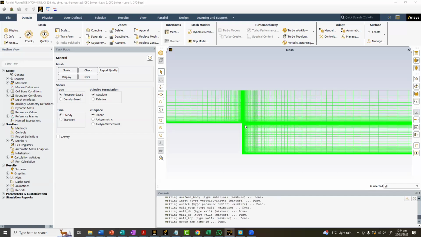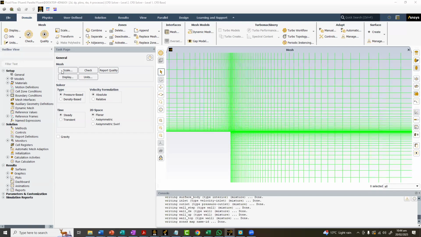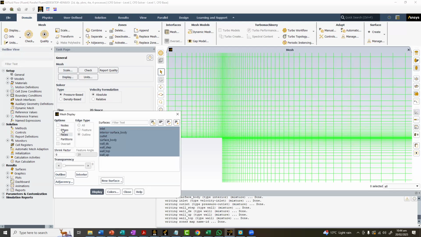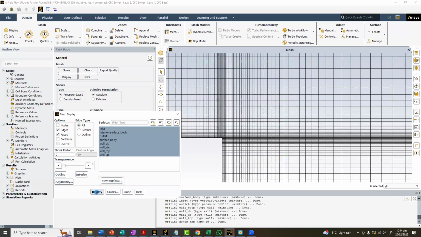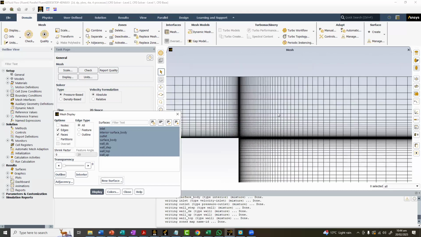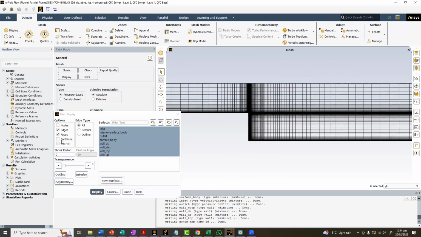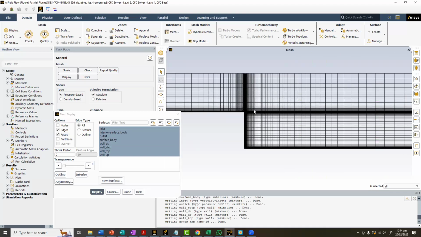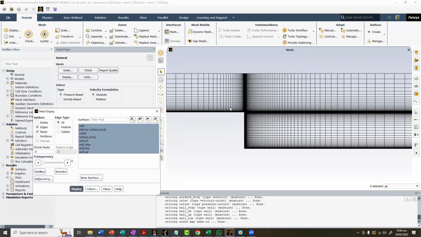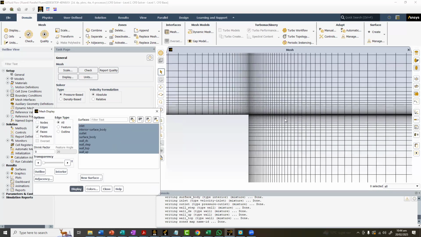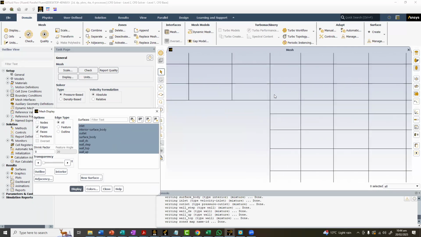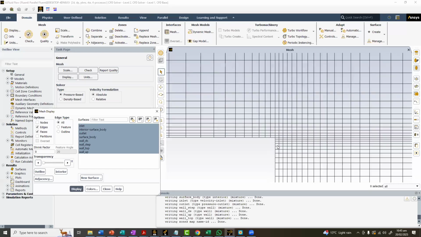Okay. So you can see the mesh here. You can click on display and select both edges and faces. They will show you the black color lines like this. Okay, if you select both edges and faces in the 2D case, this will show you the mesh and the black lines. Now you can zoom into the area and see on the step the mesh looks like this.